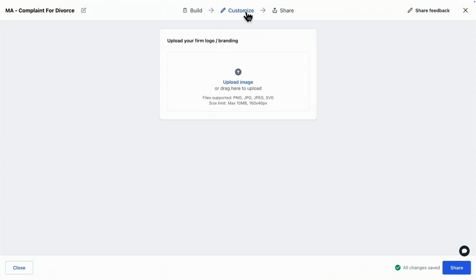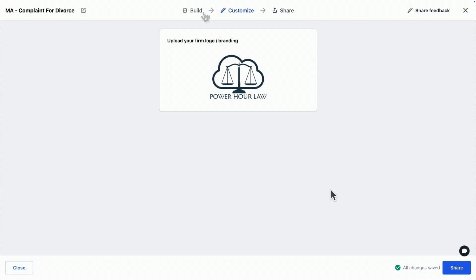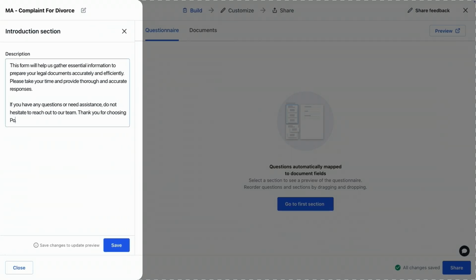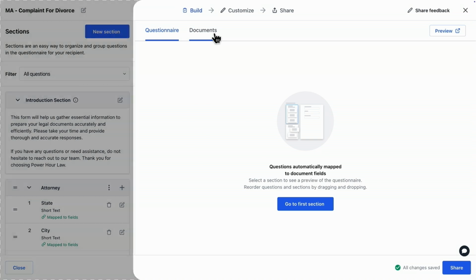And we can go and click and add any logo that we wish to have. So this just gives the customer a little bit more of a curated experience. I've got my logo in there now. I can also edit my introduction section. I can add any special instructions that I would like to add. I can make any changes I like and then just press Save at the bottom.